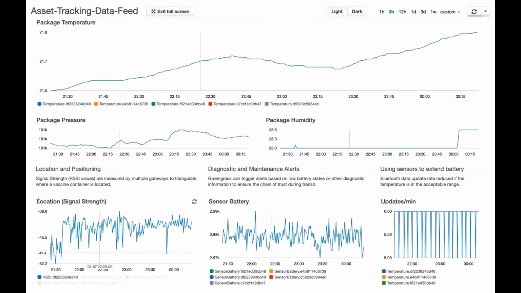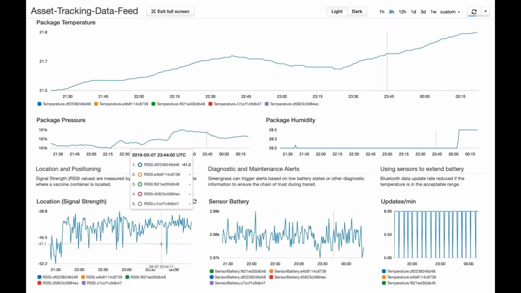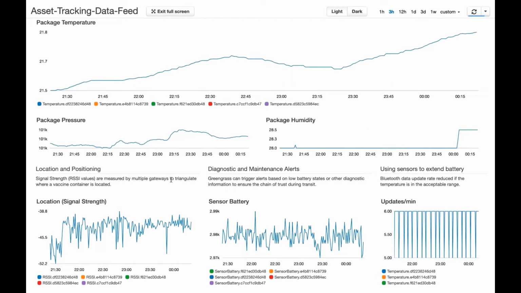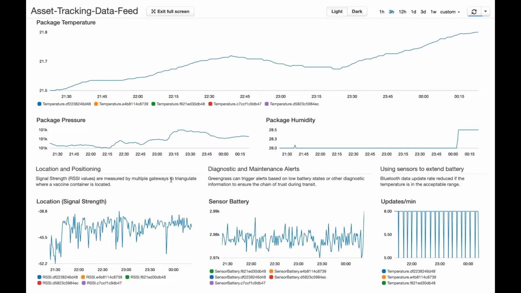In addition, we are surfacing signal strength, which we leverage for location and positioning. This is used extensively in large facilities with multiple gateways, where we can read signal strength of a particular asset tag across multiple gateways and figure out which area of the building a particular package would be in. So we could identify this package has exceeded the temperature threshold, it's in building 3, zone A, and an operator could go address that.